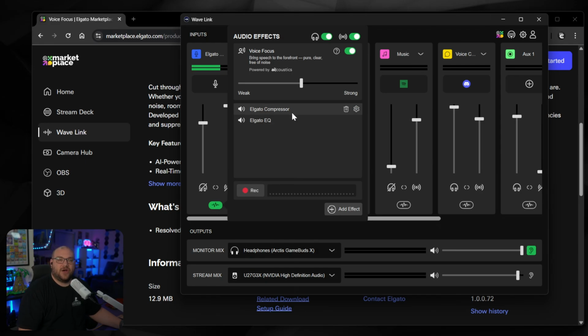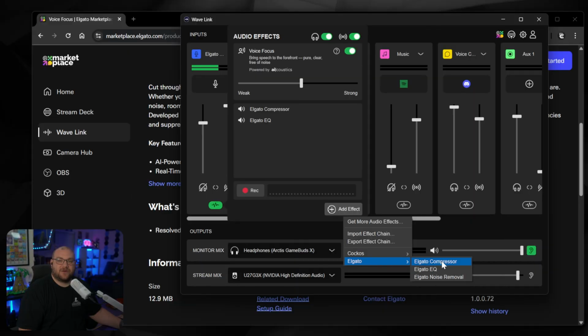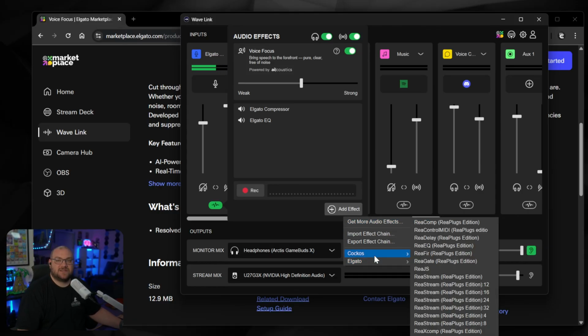And while we're here, a couple of other really quick shout outs that you can do is you can add other effects like an Elgato compressor or EQ. And there's some that are built in here from Elgato. You can see the Elgato compressor EQ and then their original noise removal that wasn't voice focus. And then you can also get more audio effects and add your own VSTs, which is what you can see right here. I've got a bunch of the Reaper plugins. And I would encourage you, if you do want to check out some other cool plugins that are more in-depth EQs and delays and controls and stuff, you can totally get these. I'll leave a link for the Reaper plugins down below.